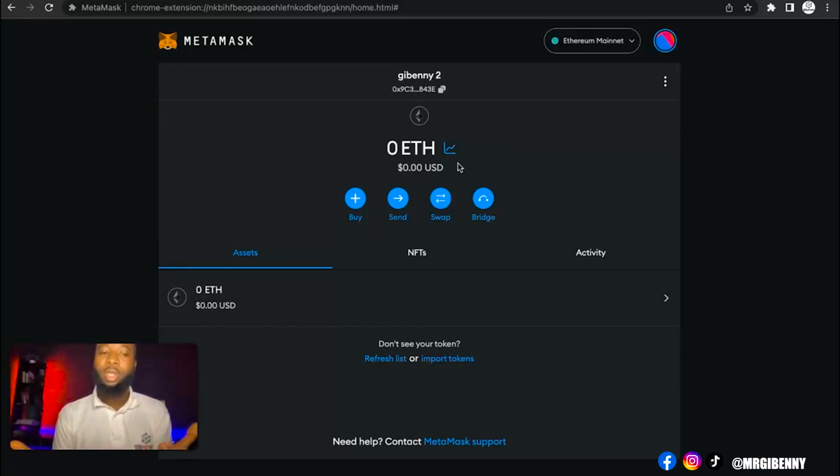Let's say I want to build Gibeni. Now Gibeni happens to be a token. You will need Ethereum on a MetaMask anytime you want to do a transaction. And how does that work? You need to add a token. Now let's look for a token to add.